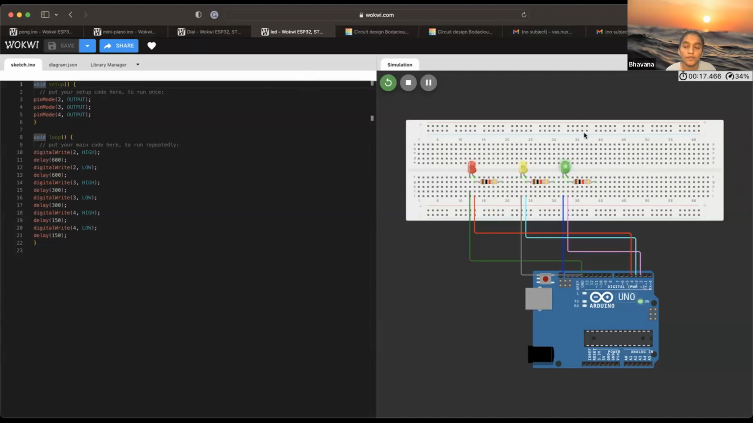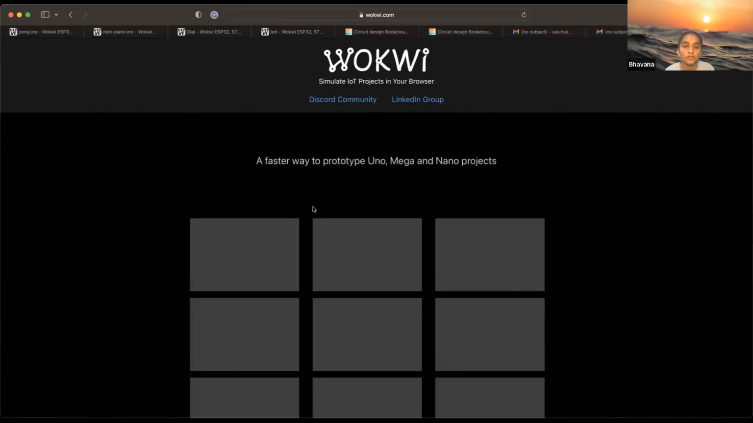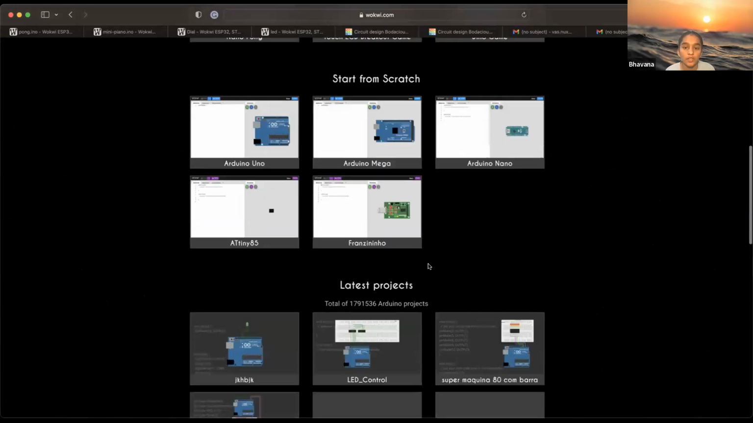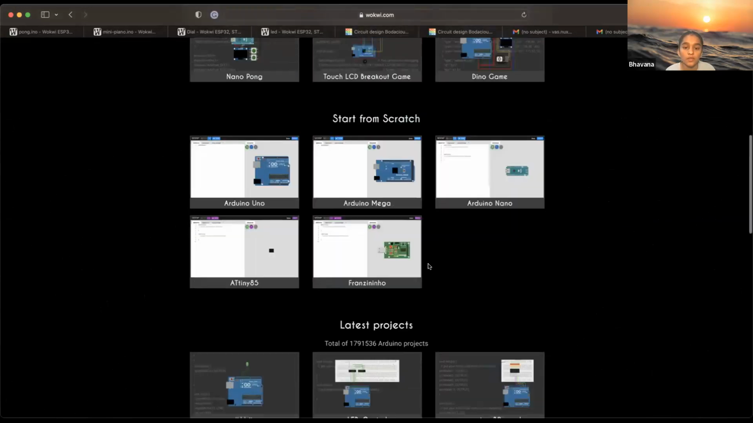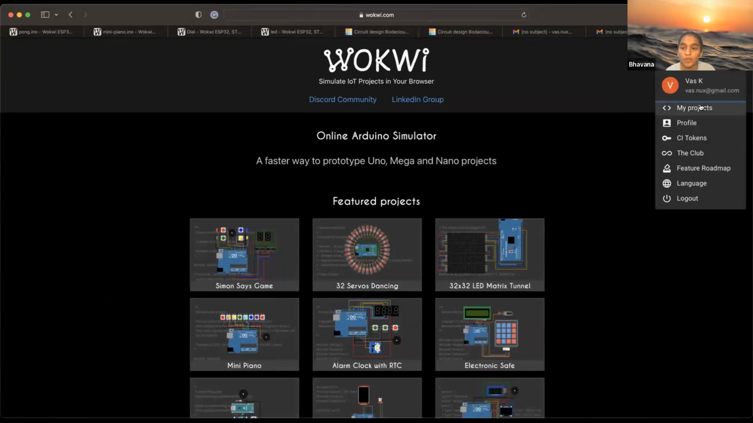Okay. So how do you add parts onto this simulator? We'll go here. Click on, so this is your home screen. This is the page you should be on. And then click on the Arduino. These are all the projects that you can do. These are all the projects other people did and then posted. Click on yours and then click on my projects.